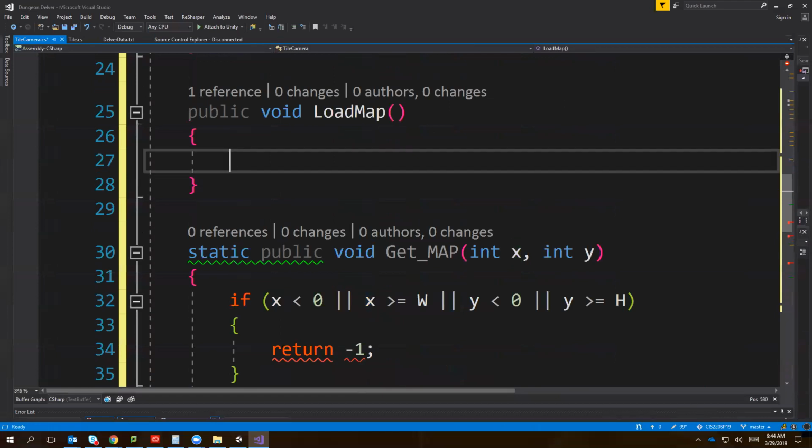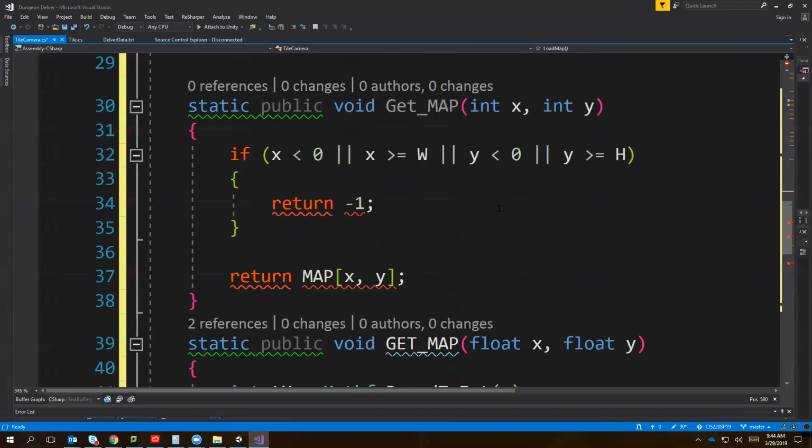Can you scroll down to the store? Sure, where do you want? It's right there. Right there? Yeah. Okay.